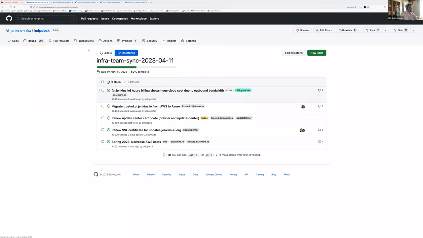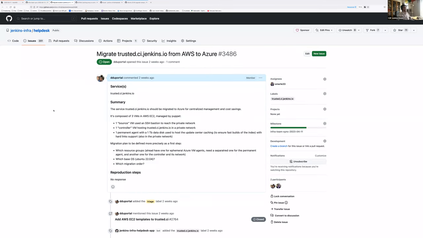So Stefan, thanks for opening that issue about migration of trusted CI Jenkins.io from AWS to Azure. There are three goals. The main goal here is keeping control of our infrastructure by moving sensitive machines in clouds that any Jenkins infra team member can manage. The AWS account is still used and provided by CloudBees, which is very kind of them because they pay for the bill, but that doesn't allow non-CloudBees employees to access the management of these machines.